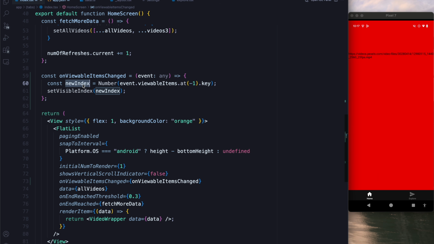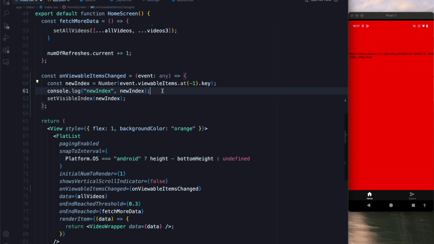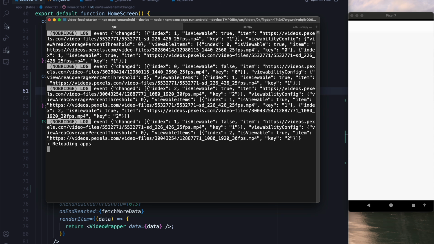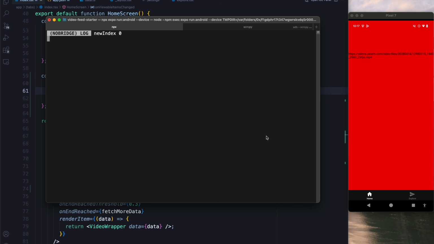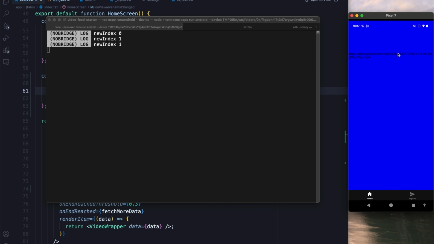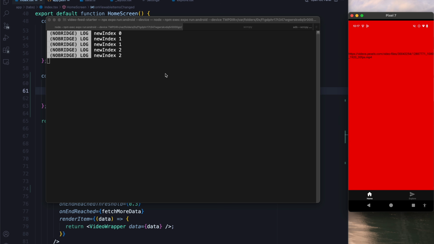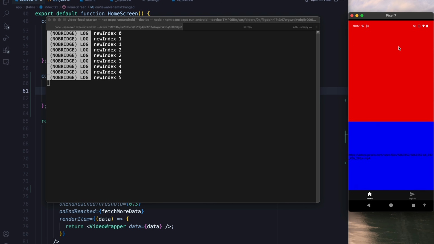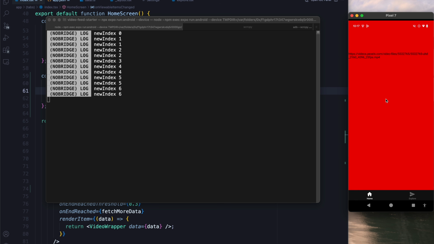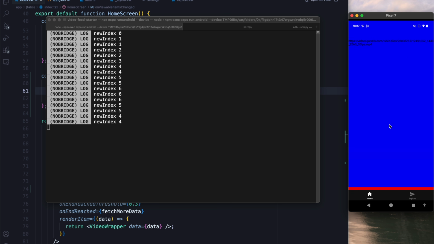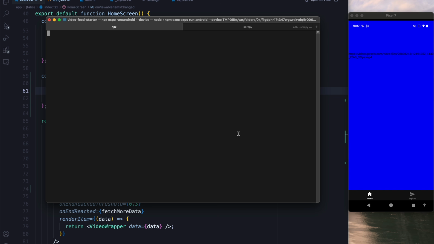Now let's log the new index just to prove that that's actually what's happening. Let me reload. As you can see, whenever our new index becomes visible, that value is updated in our state, just like that, which is really great. That's exactly what we want.